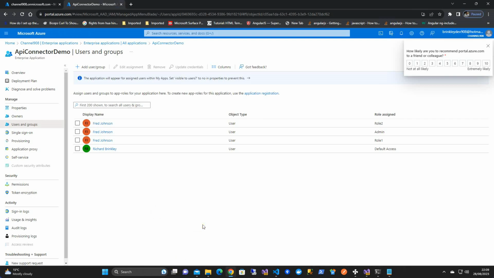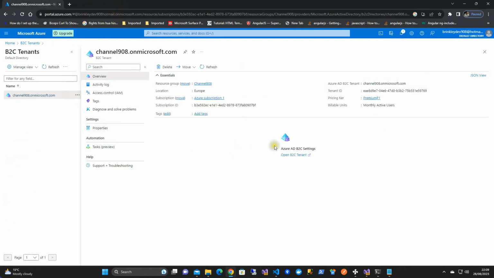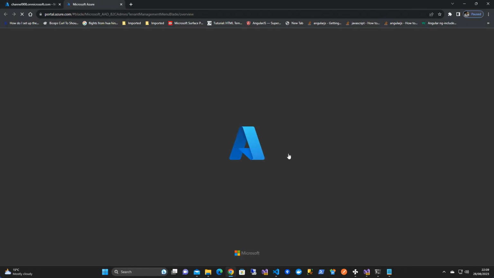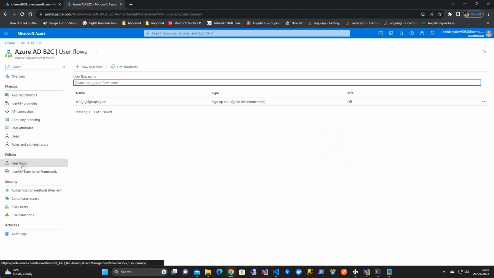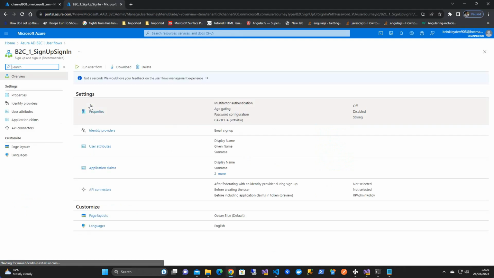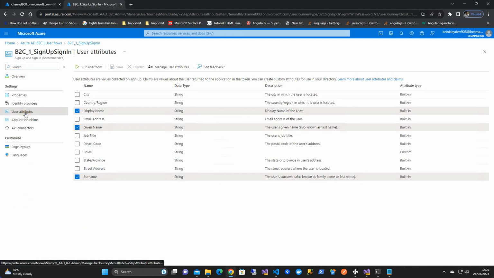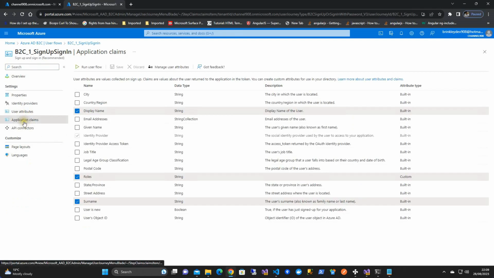I just want to check on one last thing before we start coding. Let's go back to our user flow and just make sure that we have this roles attribute created and that it's being returned as a claim. Okay, I think that's it for this bit. Now we can get on with some coding.